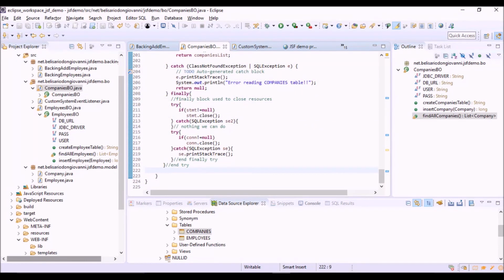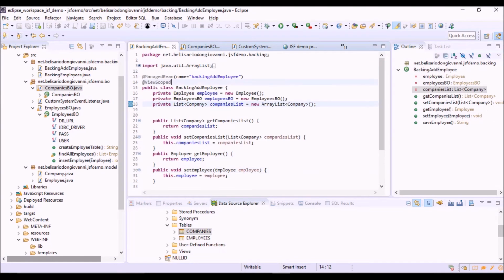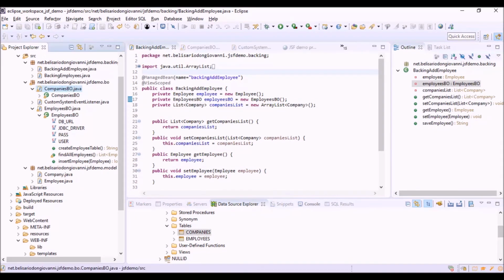Okay, now let's come back to the backing bean. We want that when the JSF view add employee is loaded, this collection, companies list, is set to the values retrieved from the database. How can we do it? In this case, we will not use the system event listener as we saw before, but another JSF mechanism to manage the system events, which is the method binding.